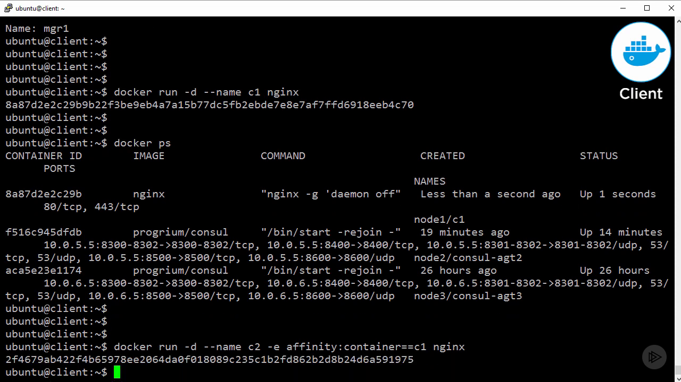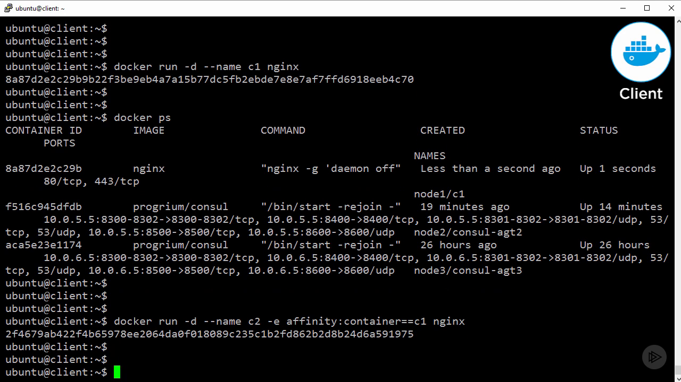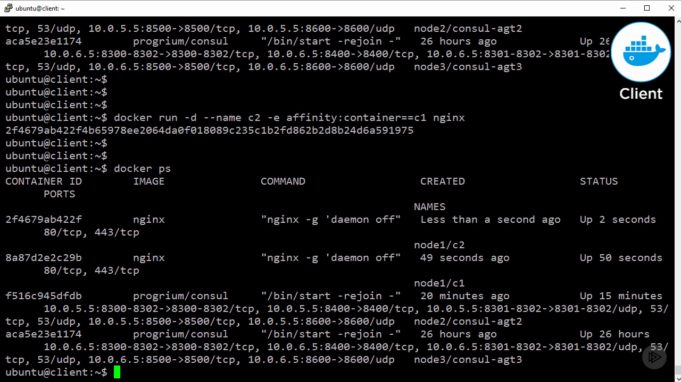Well, that was quick anyway. So signs are good that it worked. Yeah, there we go. The same node as C1. In defiance of the spread strategy. So overriding the behavior that we'd expect from spread.